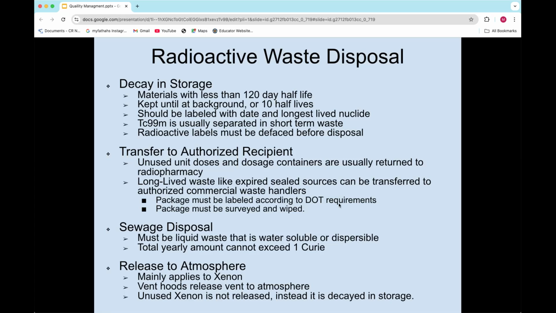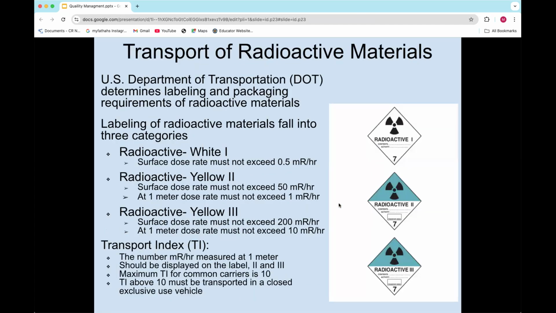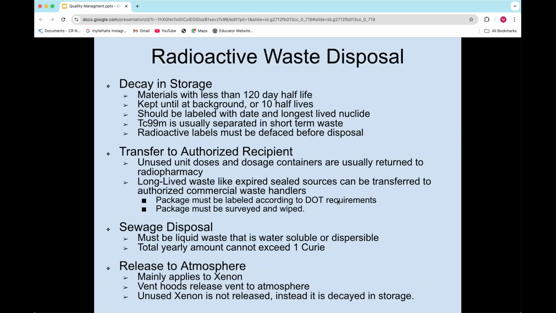If that's the case, when you're sending stuff back, a package has to be labeled according to the DOT requirements. The same way that they label a radioactive material to send it to you, you have to do the same thing when you're sending it back to them, which means you're going to have to measure and survey the package before you send it, and you're going to have to do a wipe before you send it. So likely in your software, when you're sending back your dose containers for the day, it's going to require that you survey it at the end of the day and know that it's below limits. So all that has to be recorded.